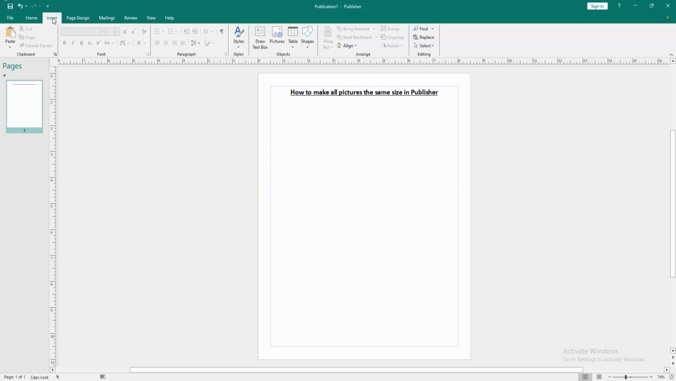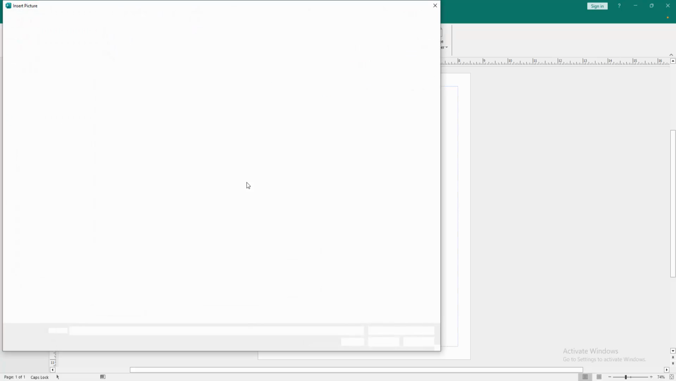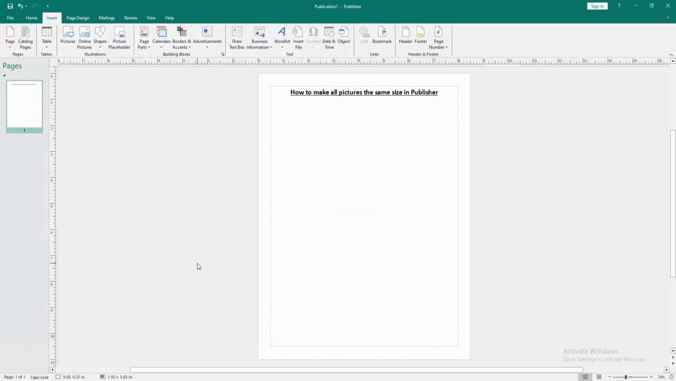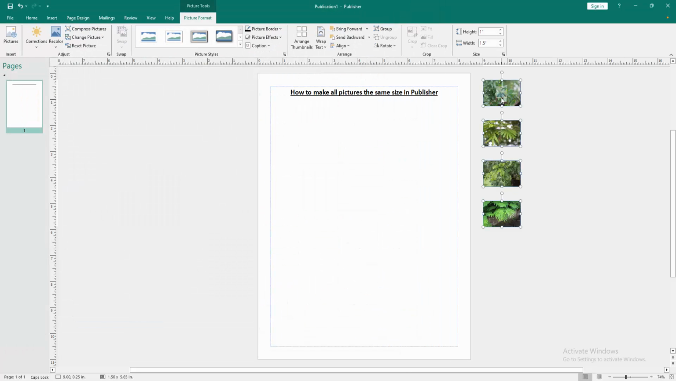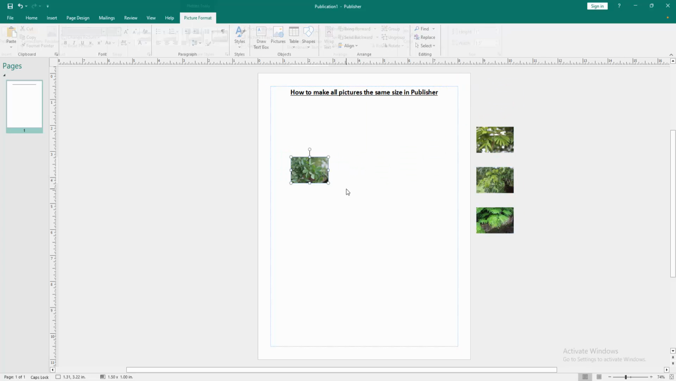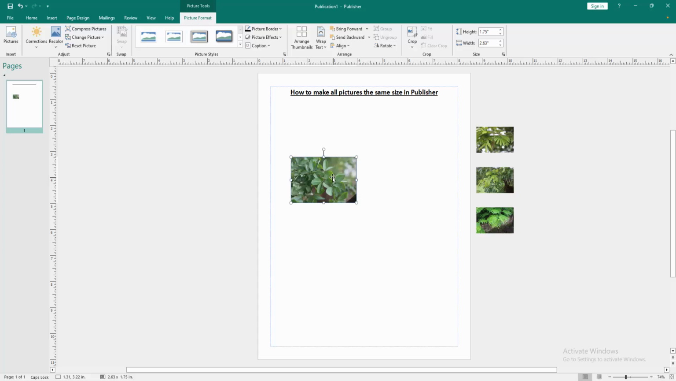Go to the Insert menu, then click the Pictures option, then choose some pictures. Select a picture, then press Ctrl on our keyboard to select multiple pictures. Then click Insert. Then wait a moment to insert all the pictures. We can see here we inserted all the pictures. Then click a picture and move it onto this page.